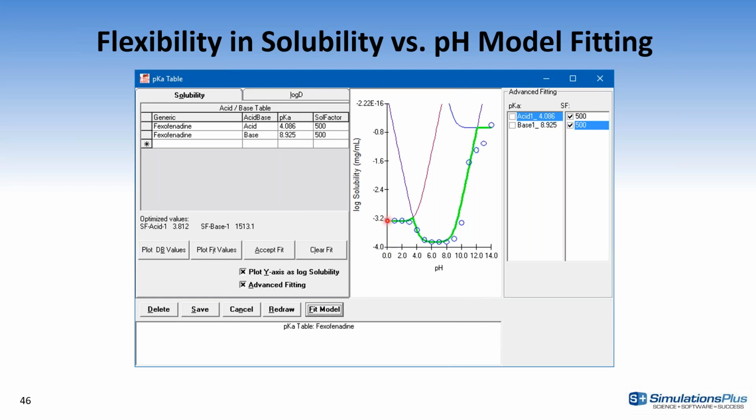I'm sure many of you are familiar with the feature. If you have measured solubilities of your compound at several different pH conditions, you have an option to calibrate the model to match the solubility versus pH profile, to use that model then in the simulation.